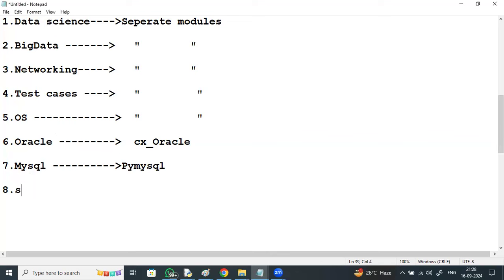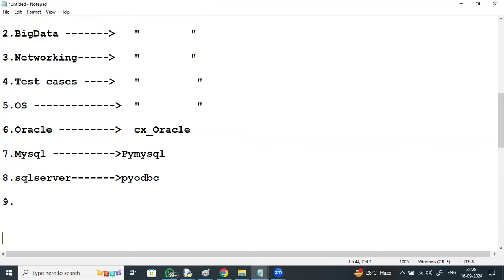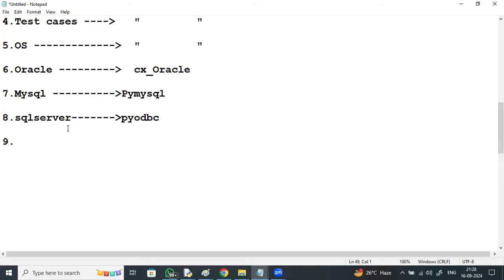For every database, I said, even for SQL Server, right, it is providing a separate module, PyODBC, right? In this way. And not only for these databases, for every database.